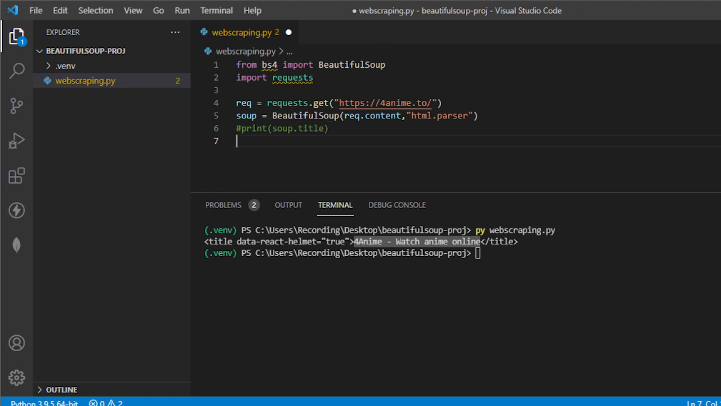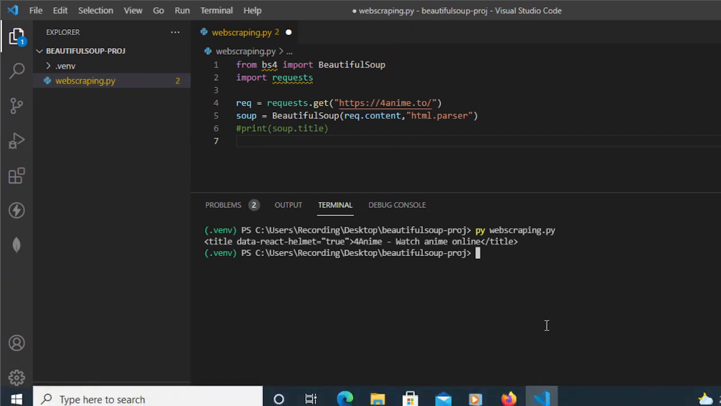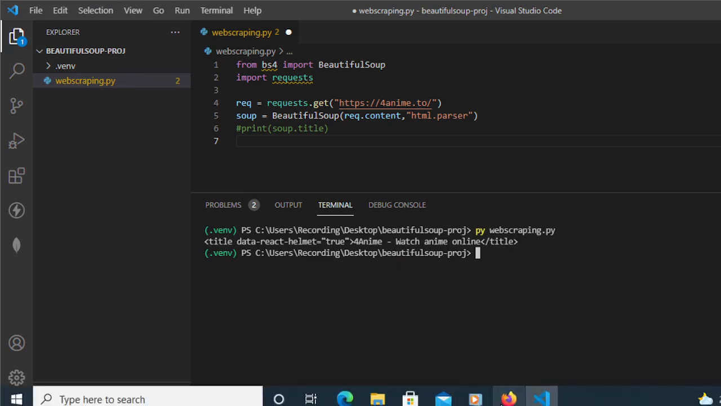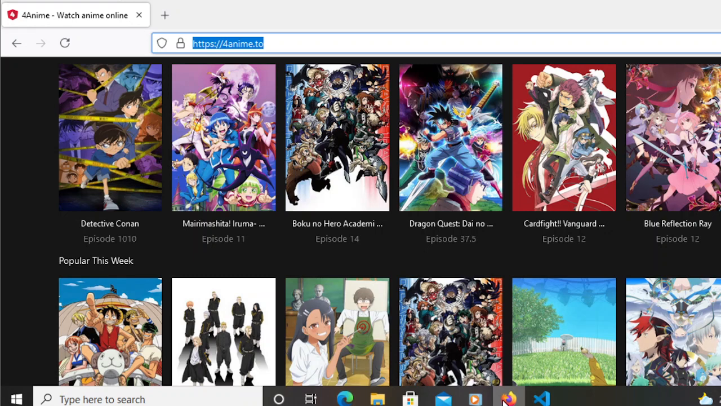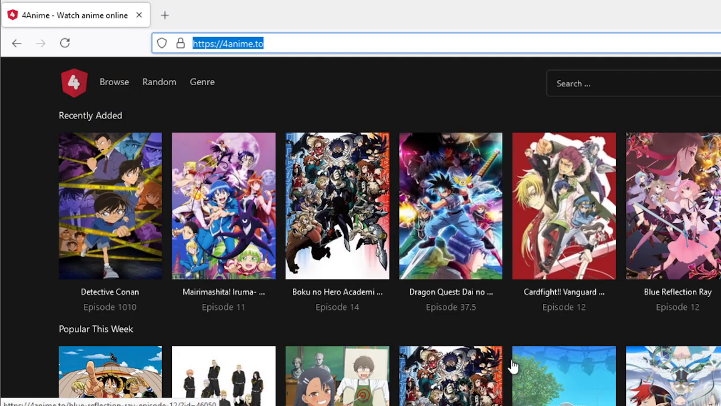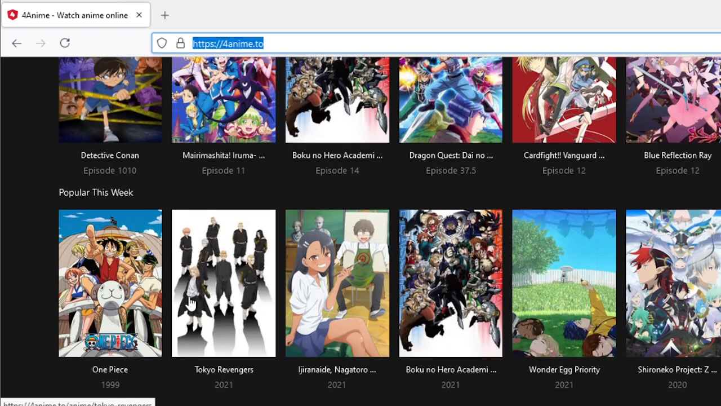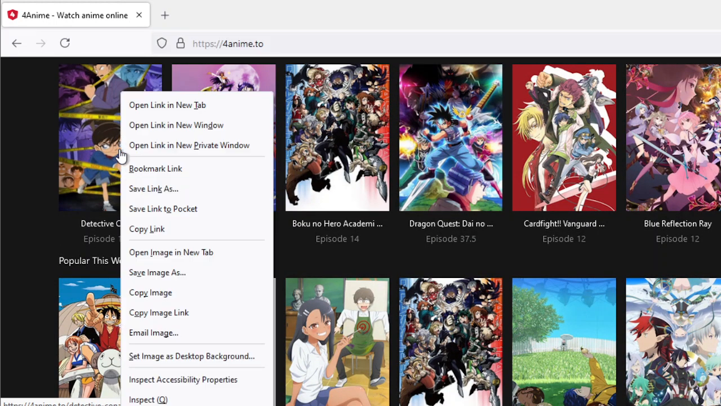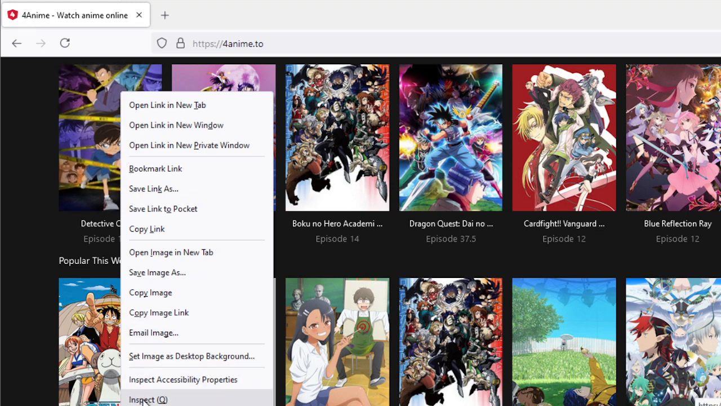The next thing we need to do now is extract the images from that link. To do that, we need to inspect our website. So let's go back to our website here. Since I'm going to capture all these images, we need to ensure that this group here and also this one here are in the same group. So to do that, we need to right click, then inspect.